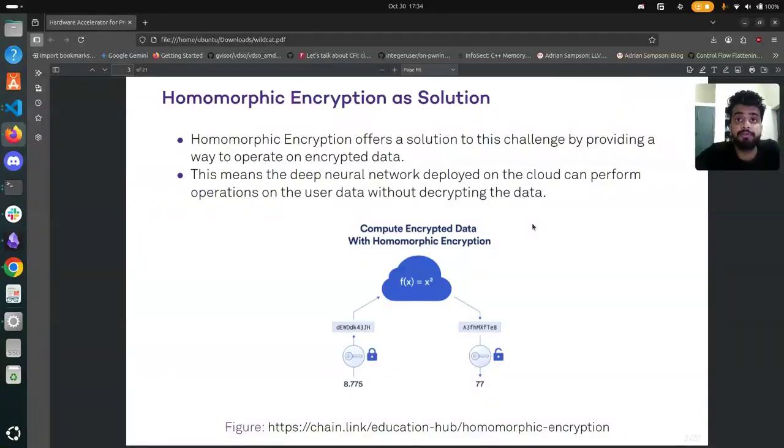Suppose the cloud server wants to perform a simple operation f(x) = x². Suppose the user wants to calculate 8.775 squared. Traditionally, the user will have to send 8.775 to the cloud server. The cloud server will compute x², which is 77, and return the data. However, if an attacker compromises the cloud server, he can see that the user has sent 8.775.